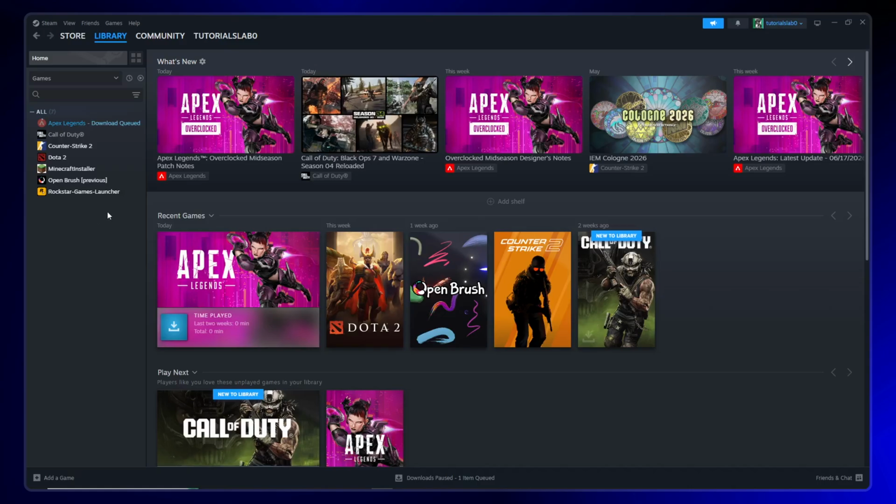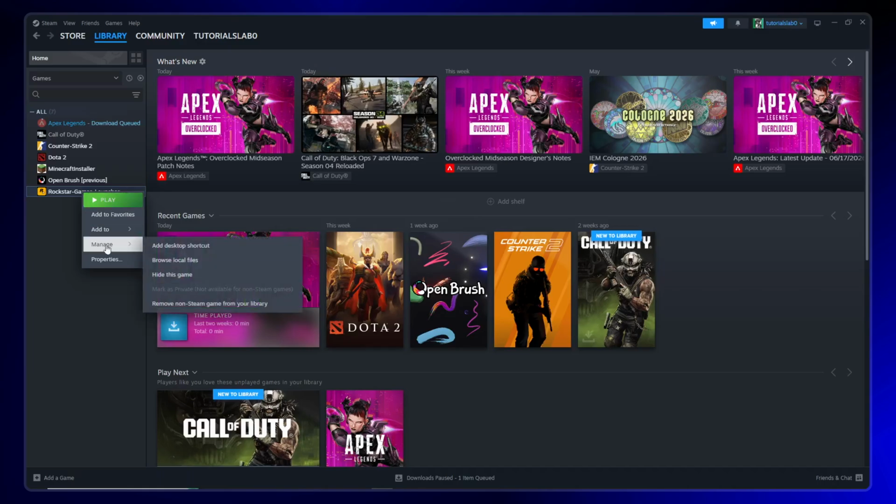Once you're in your library and you can see GTA 5 Enhanced listed among your games, right-click on the game title. This will bring up a context menu with several options. From this menu, hover your mouse over the option that says Manage. Don't click it just yet, just hover over it with your cursor. This is important because Manage isn't a direct action, it's actually a submenu that contains additional options.